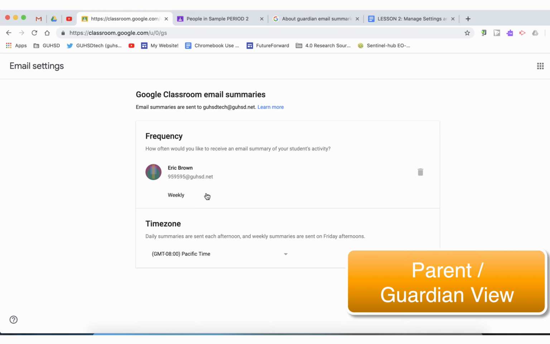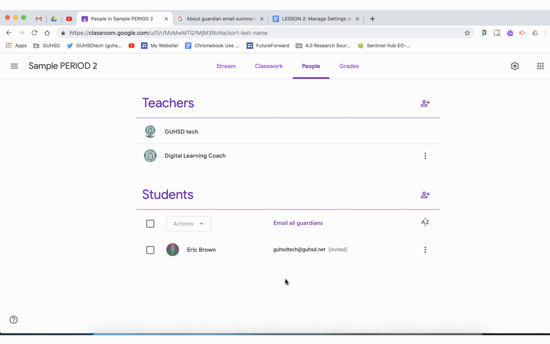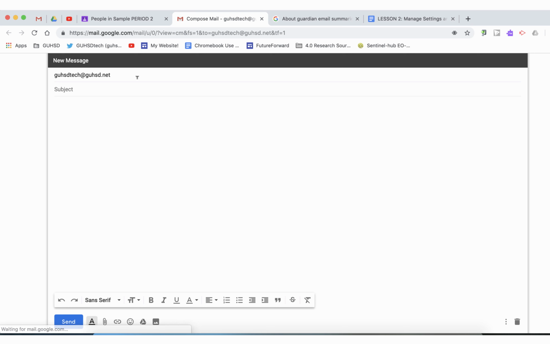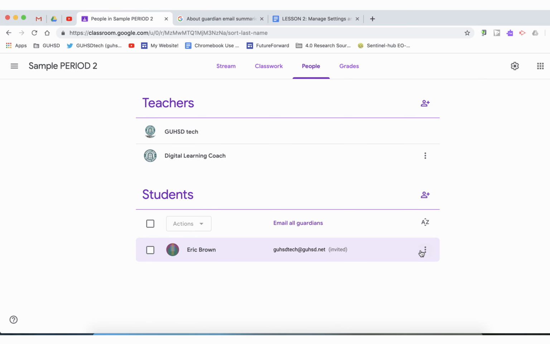The parent or Guardian has the option to display how many times they want summaries. I don't want any summaries. I want them daily, or I want them weekly for my student. So parents and Guardians have options on how they want to be notified of student performance within Google Classroom. As a teacher, you also have an option to manually email them. So if you want to email all Guardians, select Email All Guardians. It's going to take you into your Gmail, and it's going to populate this list of all the Guardian emails in your Google Classroom if you want to send them a notification. If you want to remove a Guardian, simply click the 3 vertical dots and remove Guardian.